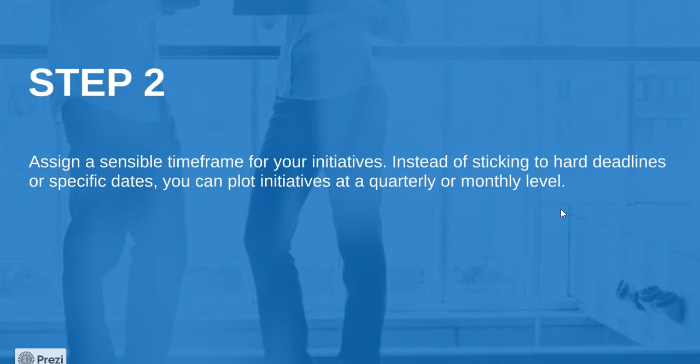Then we have to assign a sensible time frame for your initiatives. Instead of sticking to hard deadlines or specific dates, you can plot initiatives at a quarterly or a monthly level. The important thing here is you have to be realistic. You cannot push your team into impossible deadlines or they will not do their best. They will give you a tacky product and you will not get fine results.